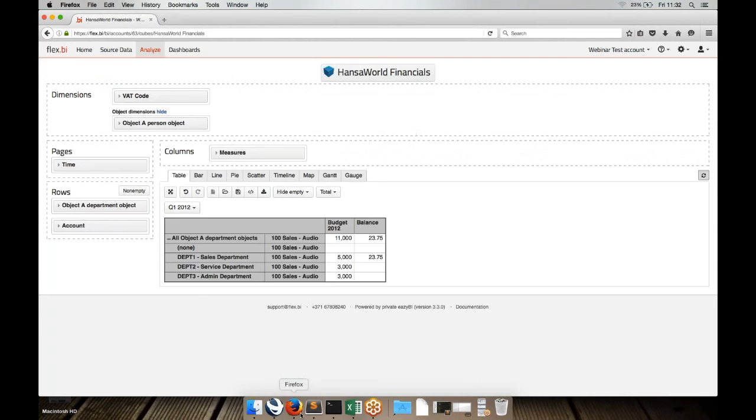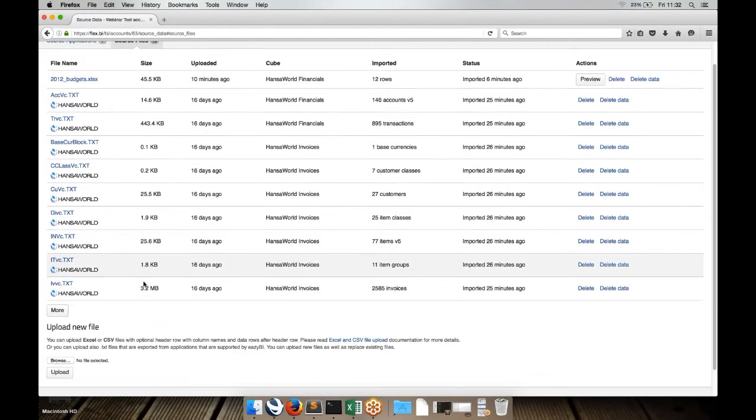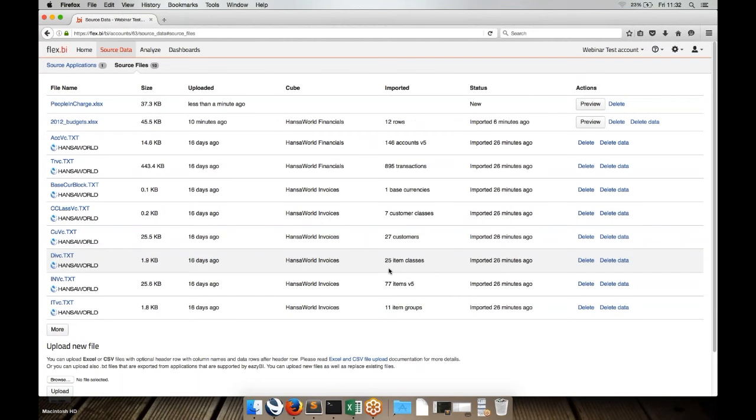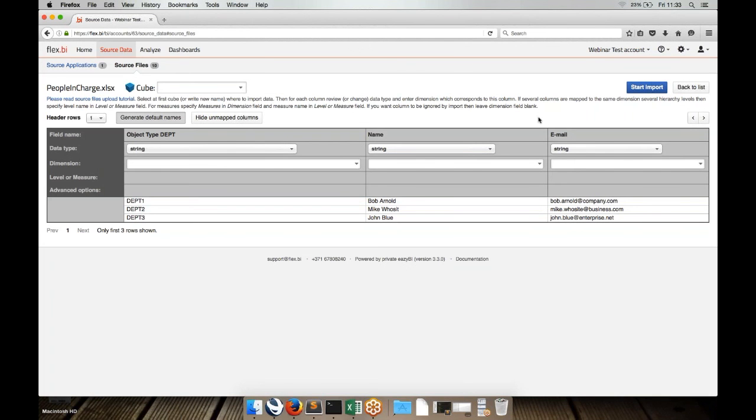Excellent. Now, back to Flex BI, source data, source files. Click on the Browse button, and you browse to the file you just created. You open it up. You upload it. It's right here. Once again, press the preview button, go into the column mapping. Now, try to remember what I told you previously, the steps of how to make this work properly. You select the cube, financials, in our case. Check the amount of header rows.